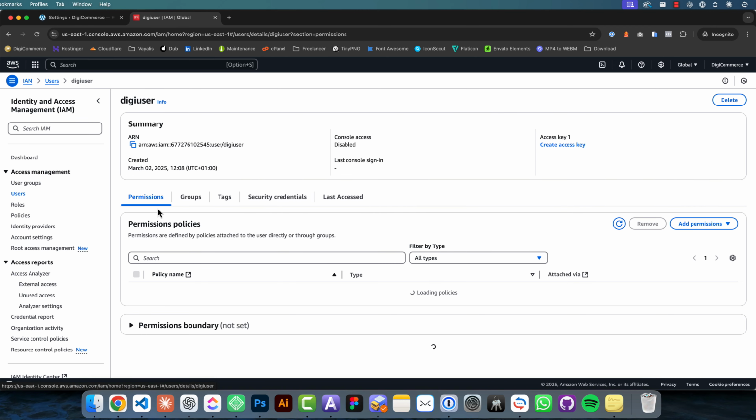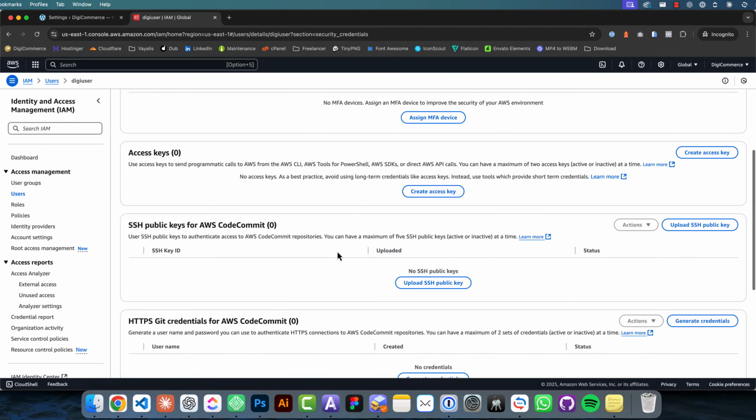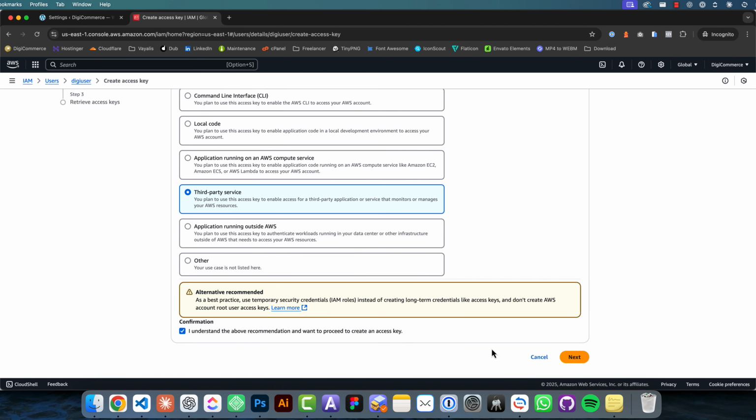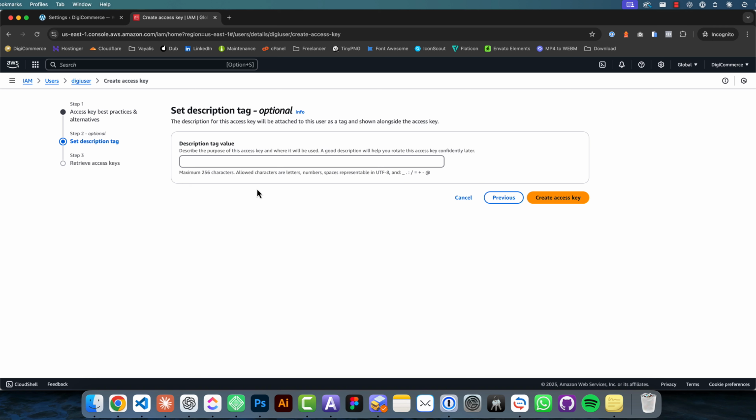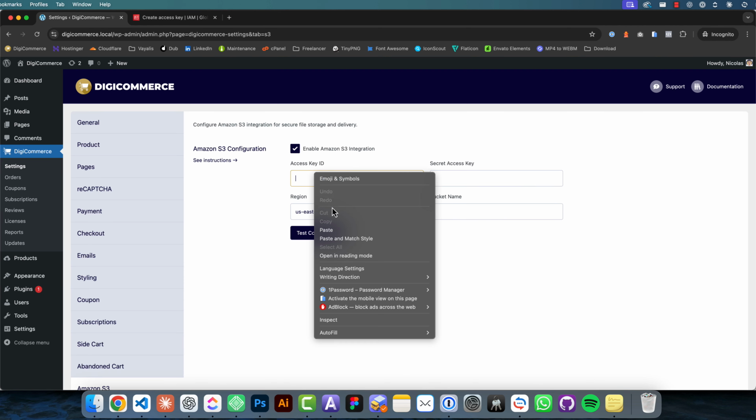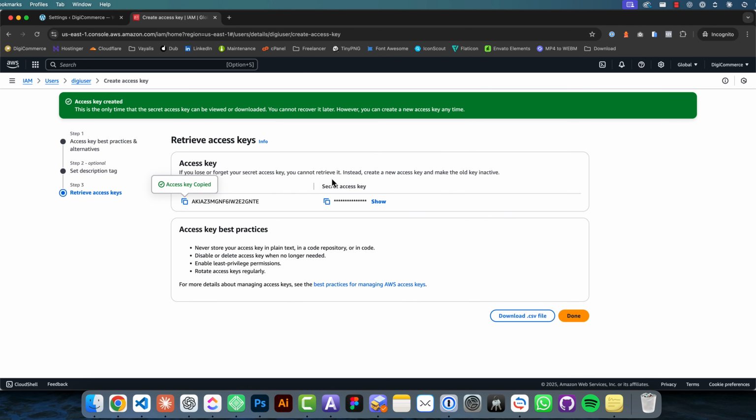Click the user again, click Security Credentials, and click Create Access Key. Now, check third-party service and confirm. Add the description you want to create your keys. Now, just copy and paste your access key and secret access key to your DigiCommerce settings page.